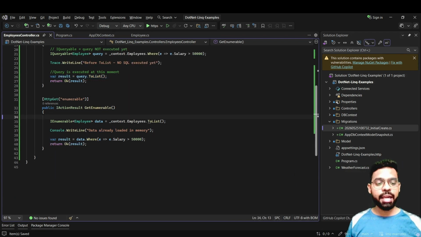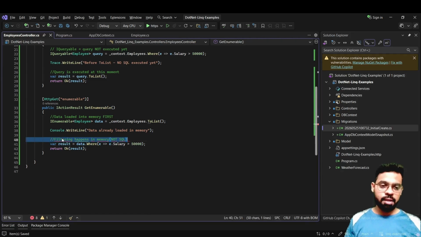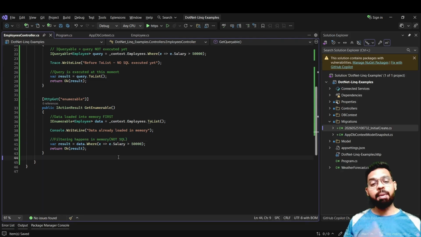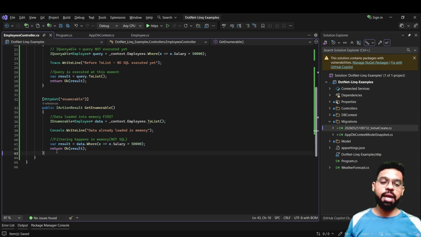Similarly, if you go with IEnumerable, what does IEnumerable do? IEnumerable loads the complete data first into the memory. Now it will apply the filter onto the loaded data. Means IEnumerable works in memory. It loads complete data into memory, and then it applies the filter condition on the in-memory variable. So this is the difference between IEnumerable and IQueryable.